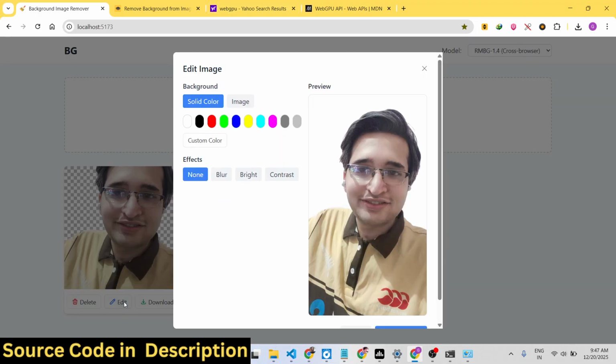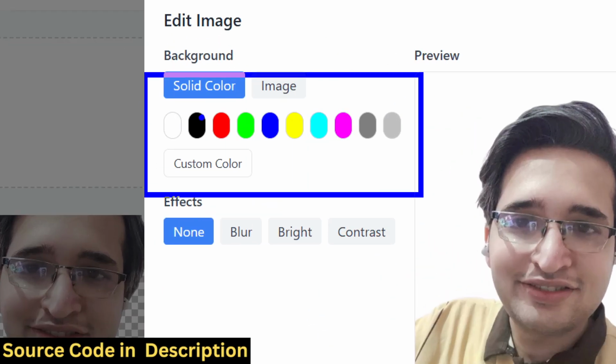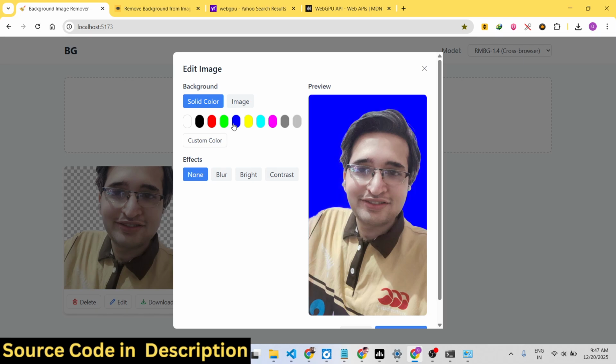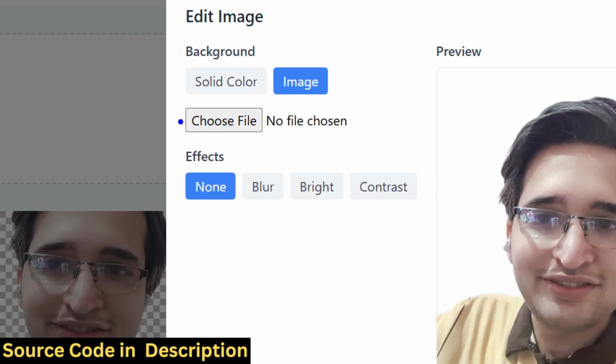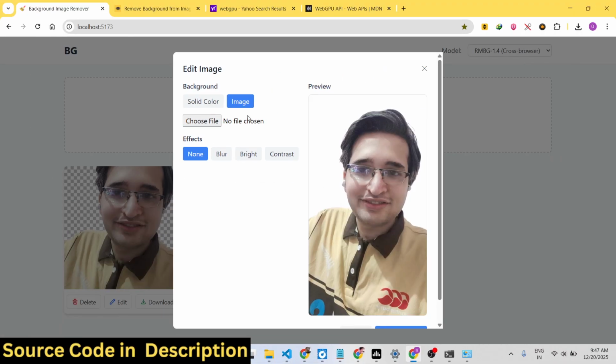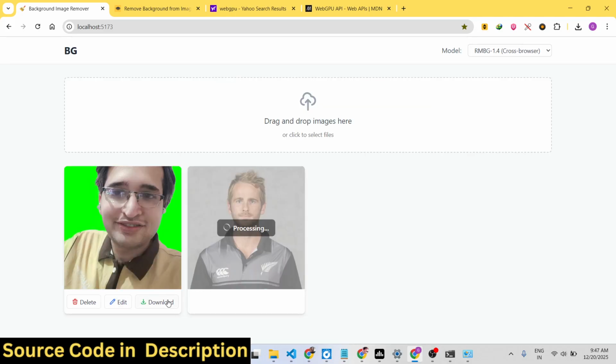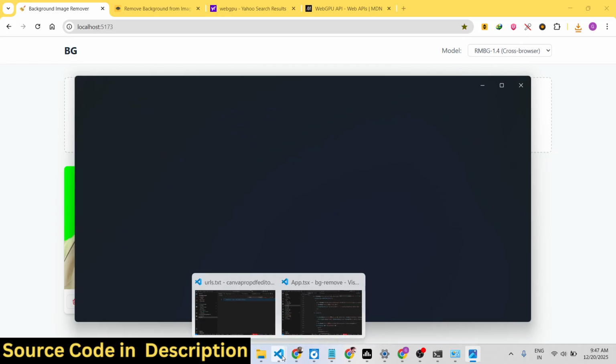Now you will see the background is successfully removed, and apart from that, it also gives you the option to customize the background with a custom color, or you can even change the image. You can select a different image for the background, and once you are happy with it, you can download this image. Just click the download button, and in this way you can select multiple images, remove the background, and edit your images inside this React project.